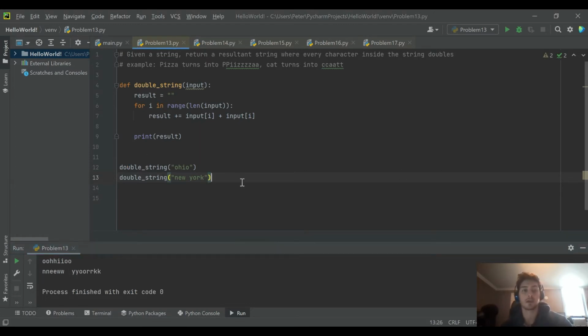So right away, that's the solution to problem 13. If you did it a different way or you have any questions about this solution, go ahead and let me know in the comments. Otherwise, we'll move right on.